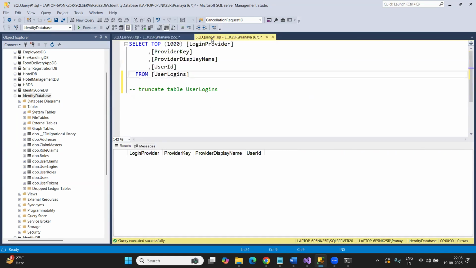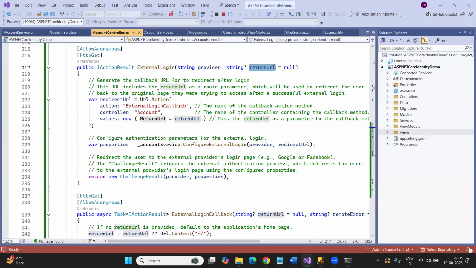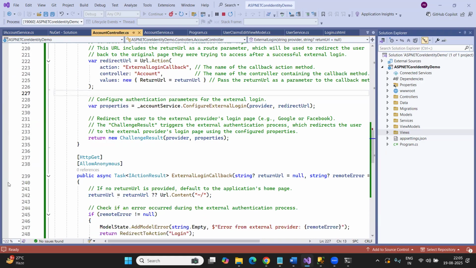For this particular user, there is no entry. Clear? Clear or not? Yeah, yes.